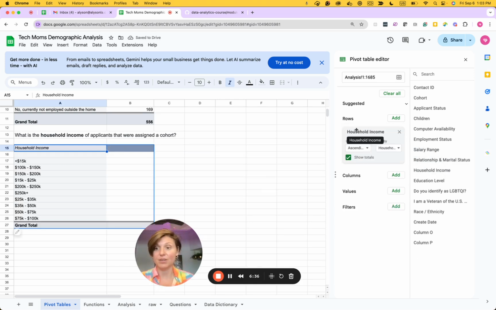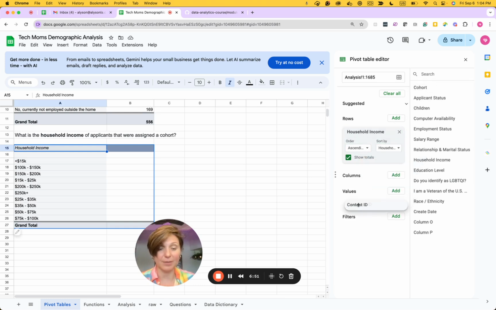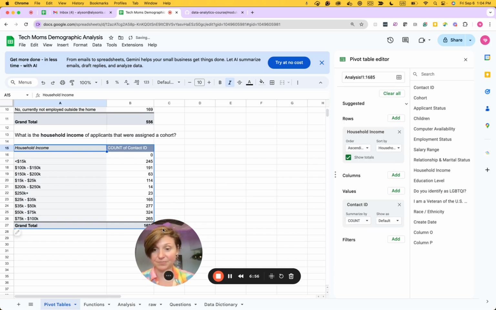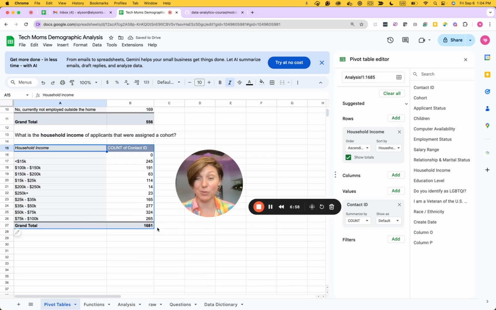And then what do we want to see in the values? What are we going to drag to the values in this pivot table? Contact ID again. Again, a lot of repetition, and we're going to change this to count. So we have that 1681 number. That looks good. It matches what our total was before.